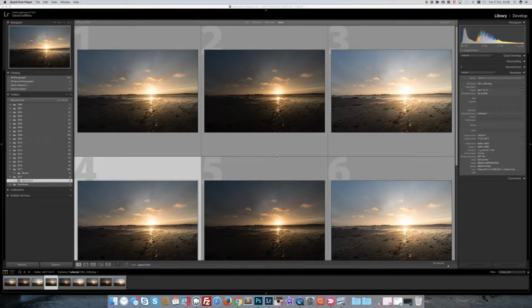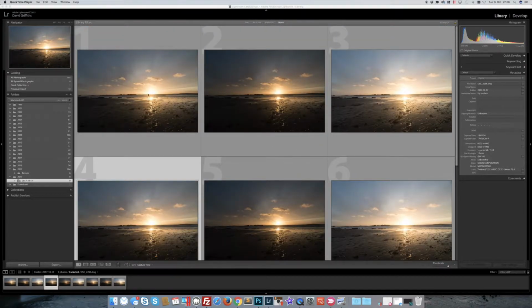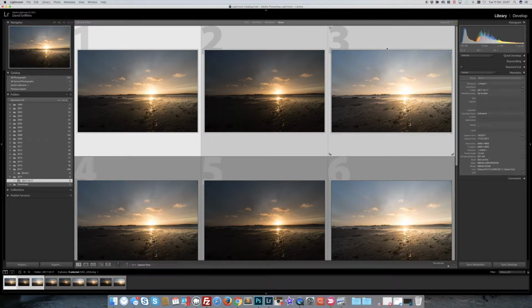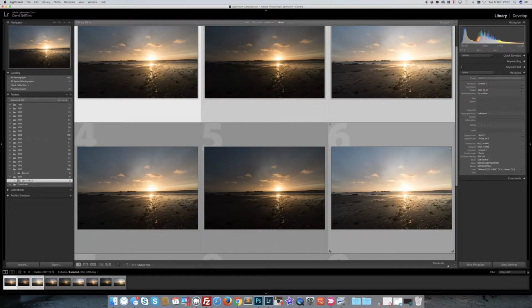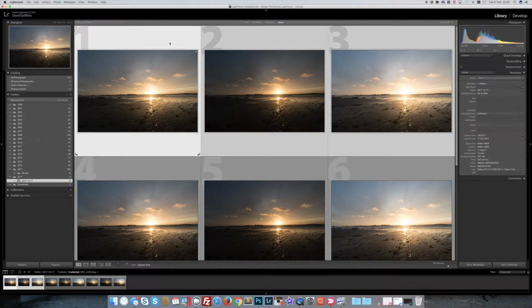So what I've got here, I've been through my SD card and I've pulled out 3 sets of brackets of 3. So what we've got is 9 images. Each of the rows here, so images 1 to 3 for example, these are the bracketed sequence where the foreground is focused. The next row is the bracketed sequence where the midground is focused, and the last set are the horizon. The first thing I'm going to do is to merge each of these sets into a HDR.